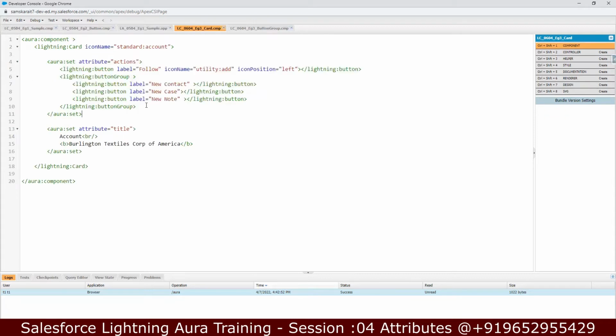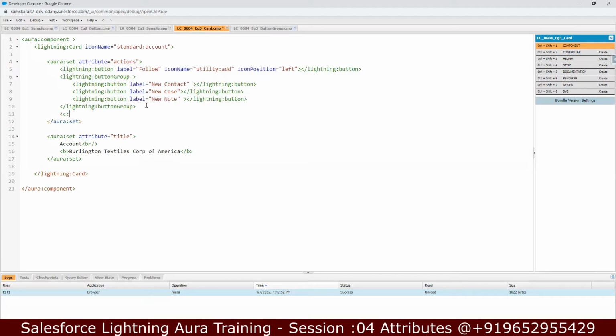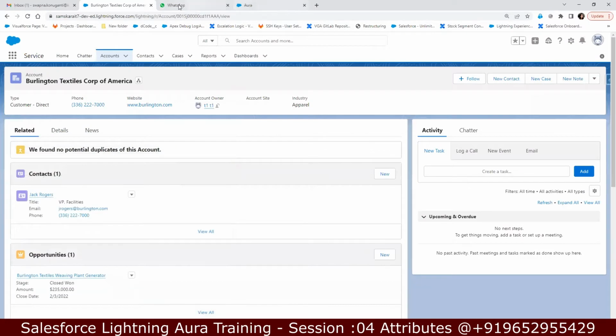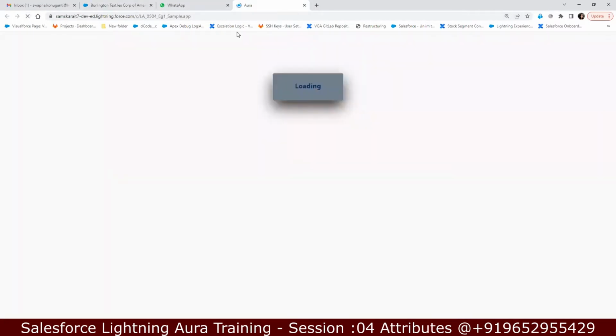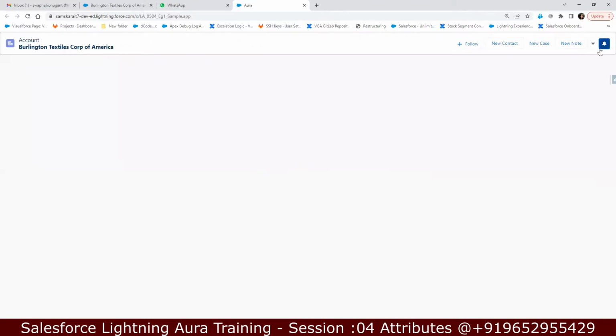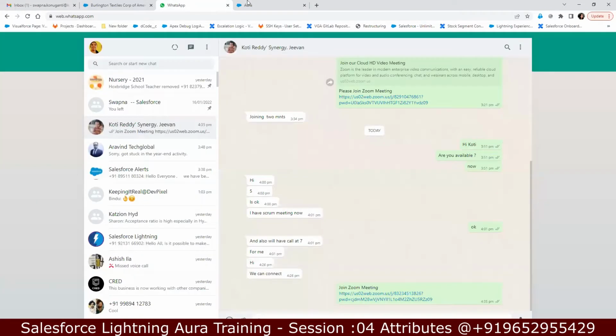So how to call a component from another component? It's c colon, the component name, close the tag. So if I use the existing one and refresh it, see here, menu items is added and it is taking care of all of this.